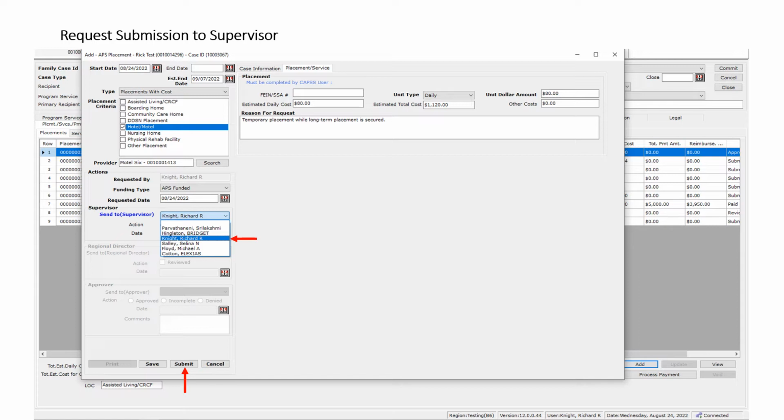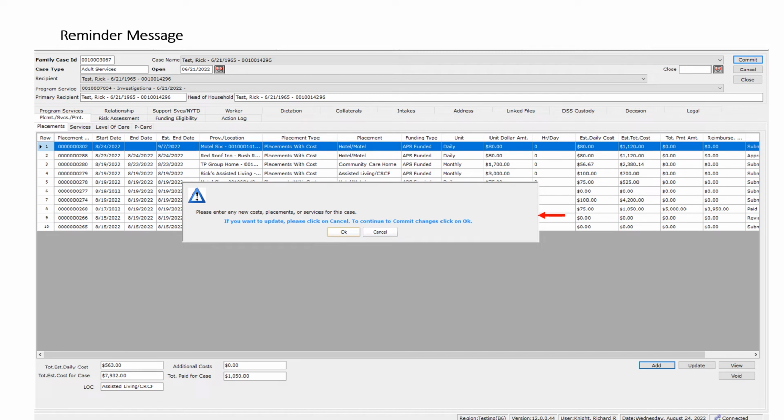The Save button will save your work, but it will not submit the request to the supervisor for approval. Click the Submit button when you are finished. You will get the message shown on this slide when you click the Submit button as a reminder to enter any other costs, placements, or services for the adult. Click Cancel to continue entering requests, or OK if this is the only request you need to enter.